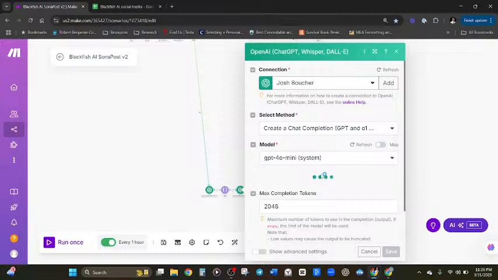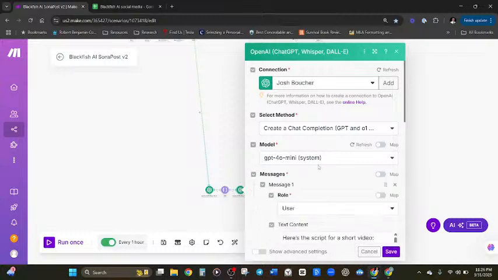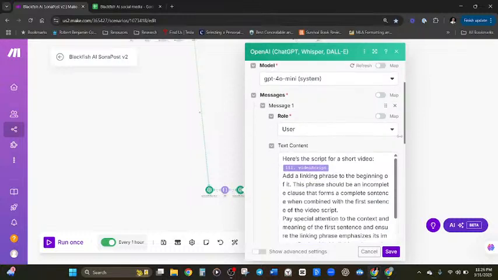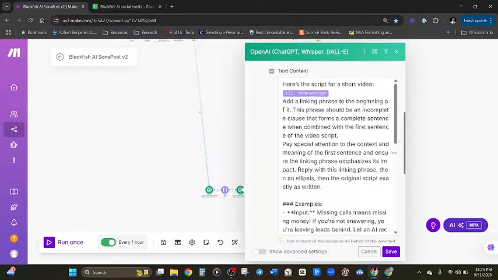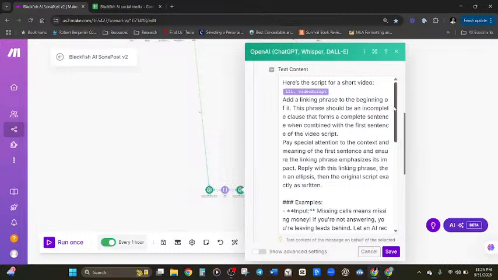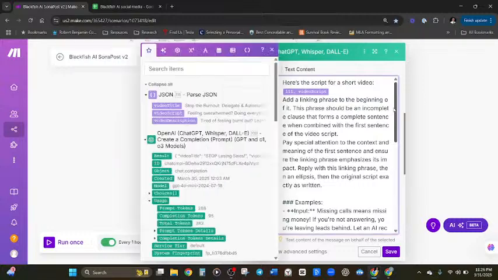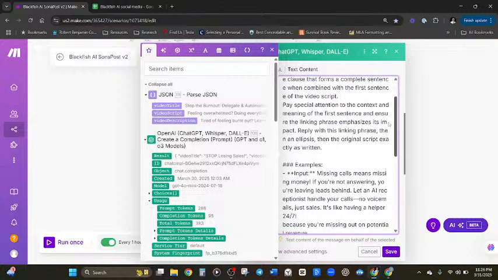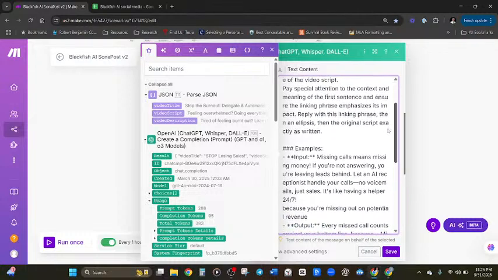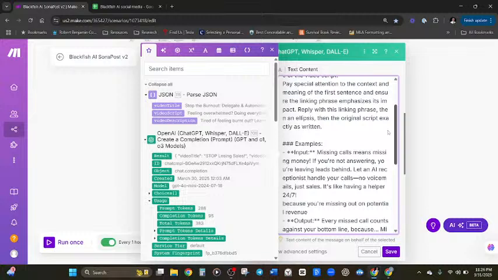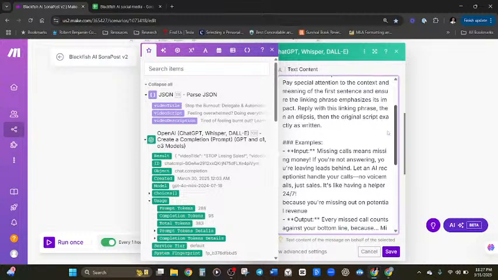And let's have a look at this ChatGPT module. Here's the script for a short video. Add a linking phrase to the beginning of it. This phrase should be an incomplete clause that forms a complete sentence when combined with the first sentence of the video script. Pay special attention to the context and meaning of the first sentence and ensure the linking phrase emphasizes its impact. Reply with this linking phrase, then an ellipses, then the original script exactly as written.